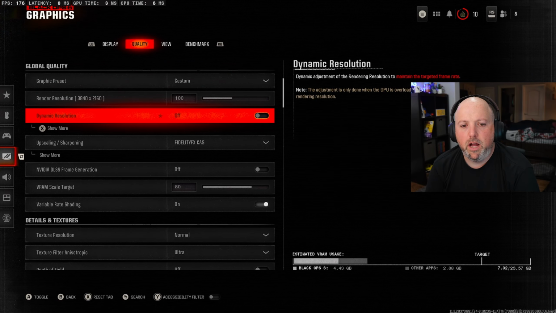Then on your FidelityFX CAS, that is what you're going to want to select here out of all your options. And on console, it's going to be selected as well. And your CAS strength, you want to go ahead and put that at 65 for console, and then 90 to 100 on PC, depending on how much your PC can handle. NVIDIA DLSS frame generation off, scale target for VRAM at 80, variable rate shading. I'm keeping this on for now. I haven't seen any issues with it, so we're gonna keep rolling with it.